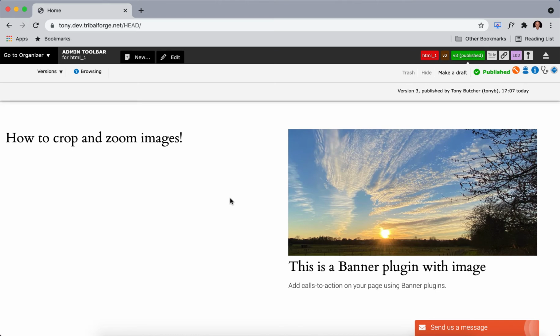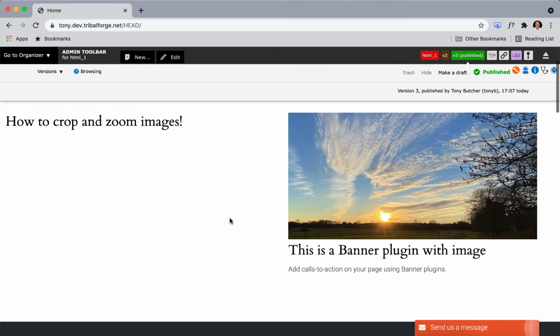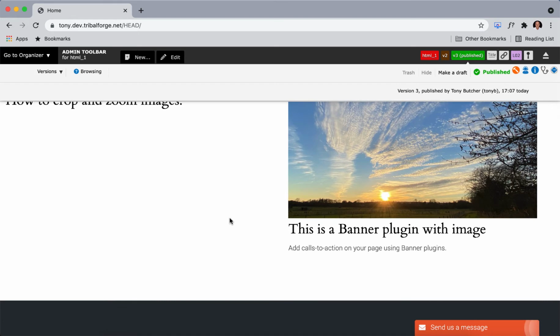So now it's showing me this banner image with the crop I just selected. Okay, so it's as simple as that if you want to crop and zoom. So just remember, crop and zoom is the thing that you must have selected on the banner plugin, and then you get the little tool, and then you can use the resizing tool.